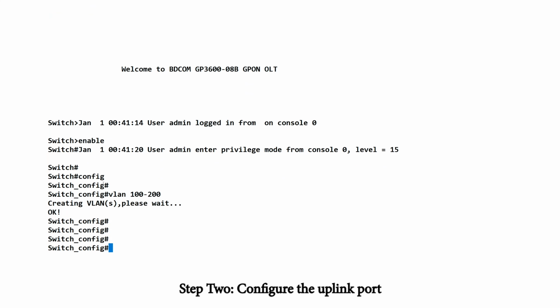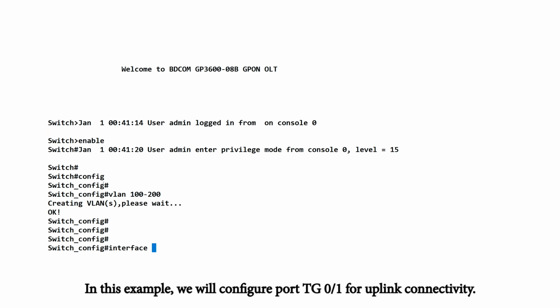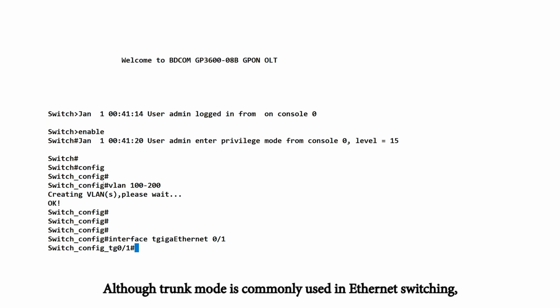Step 2. Configure the uplink port to handle tagged traffic from the router. In this example, we will configure port 10G01 for uplink connectivity. Although trunk mode is commonly used in Ethernet switching, GPON architecture uses .1Q encapsulation by default for uplink ports. Therefore, instead of standard trunk mode, we use the .1Q tunnel uplink mode.